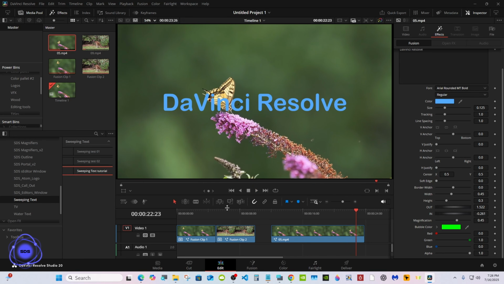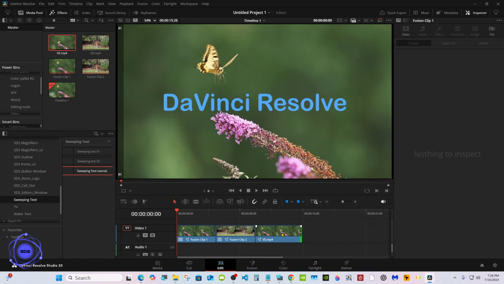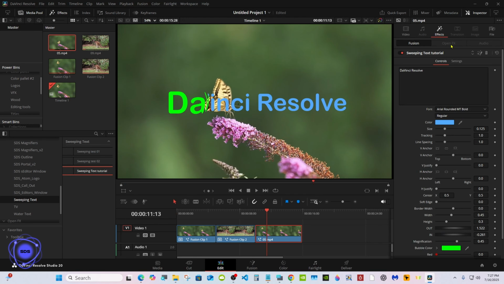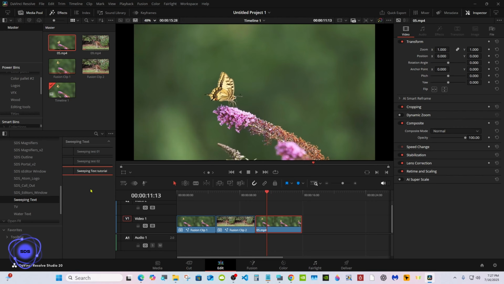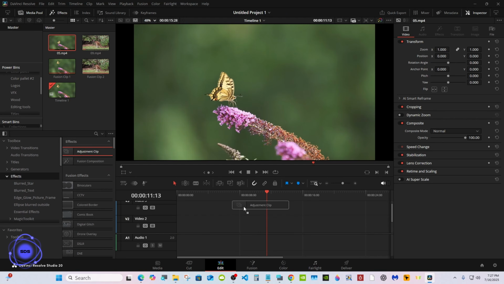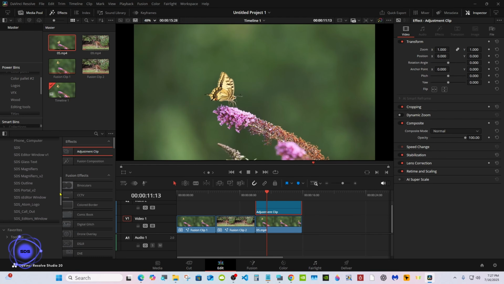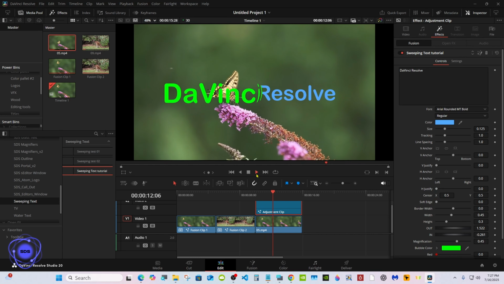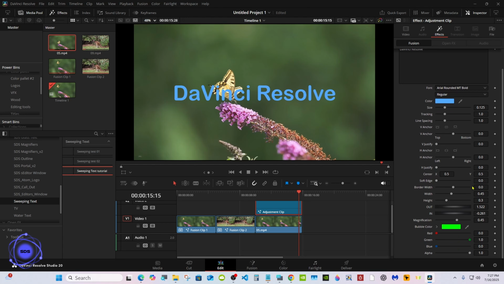You can also use an adjustment clip. We'll delete that one. And there it is again. So you don't have to put it right on your media. And if you go in the inspector, you can find all your settings will be there.